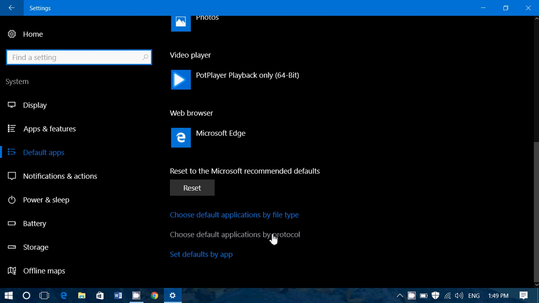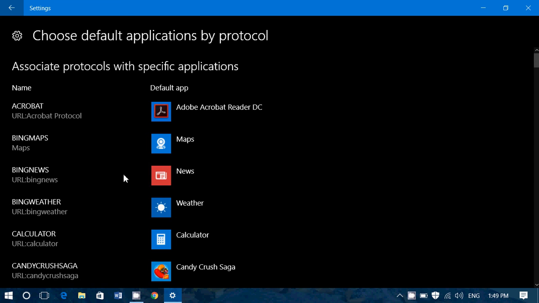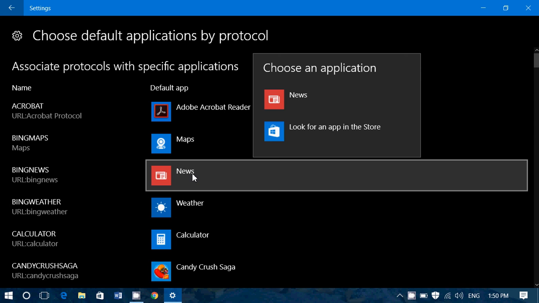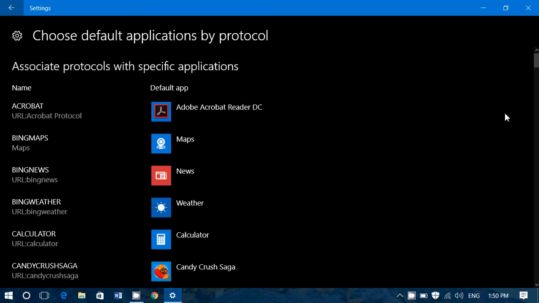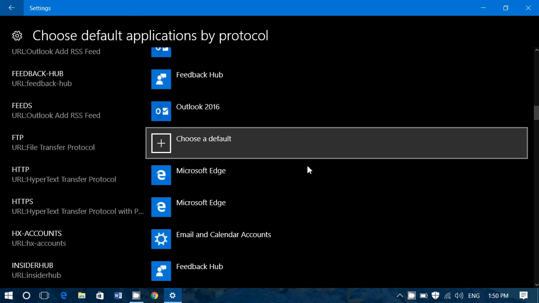What else do we have? Choose default applications by protocol. This is a little more complex. Depending on the type of protocol from the internet, you might want to have specific apps open a specific protocol. For example, Bing News is, of course, the protocol for the news app. Very often these are a little more difficult to understand, but most apps that have a protocol will usually use only one protocol. But in some apps, there might be other sources for the specific protocol.